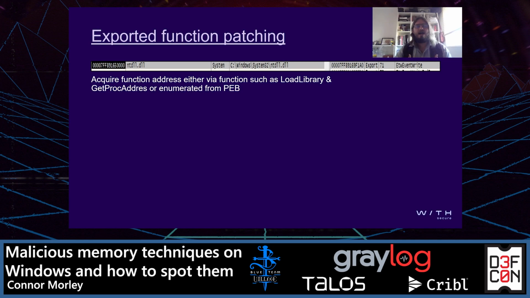So let's have a look at how this works in practice. In this case, we're trying to target EtwEventWrite, which is located within the NTDLL module or library. Now, EtwEventWrite is a core, exported function which is required for ETW event generation. One of the things to note here is that NTDLL is loaded into every single Windows process. It is not optional, but this is just an example to show you how this could work.